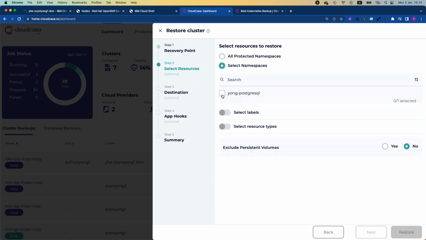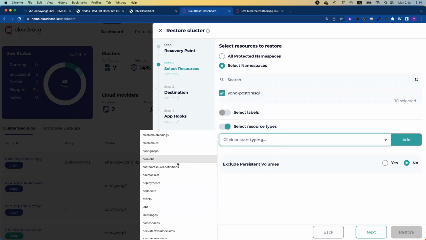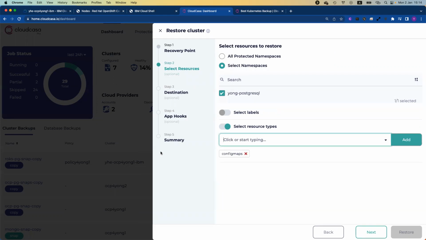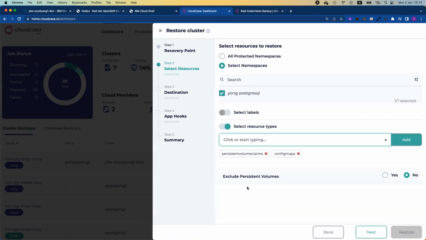So for me, all I care about is my PostgreSQL namespace. I just select this namespace. You can also optionally choose the resource type. You can individually say, I just want to recover because somebody deleted the secrets or config maps. I just restore config maps. Or maybe you just want to recover persistent volume claim. So it's up to you. You can selectively choose the individual objects to do the recovery.